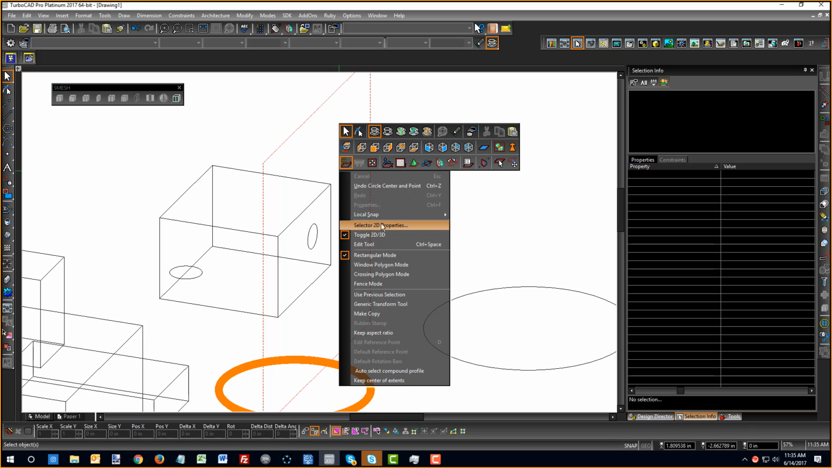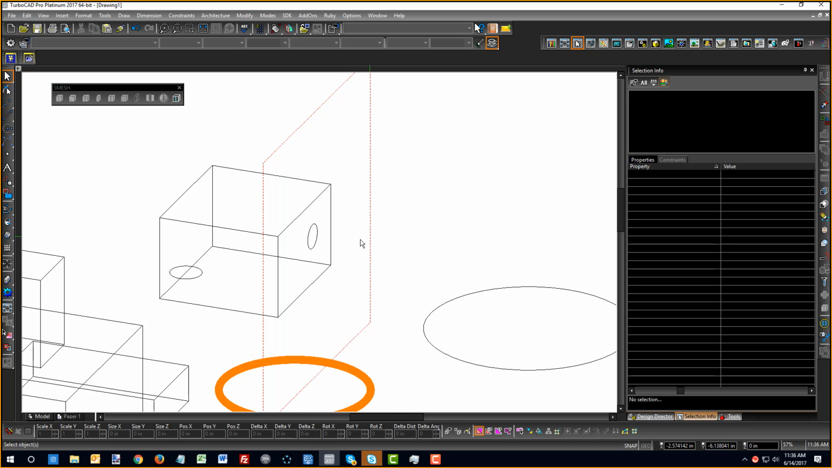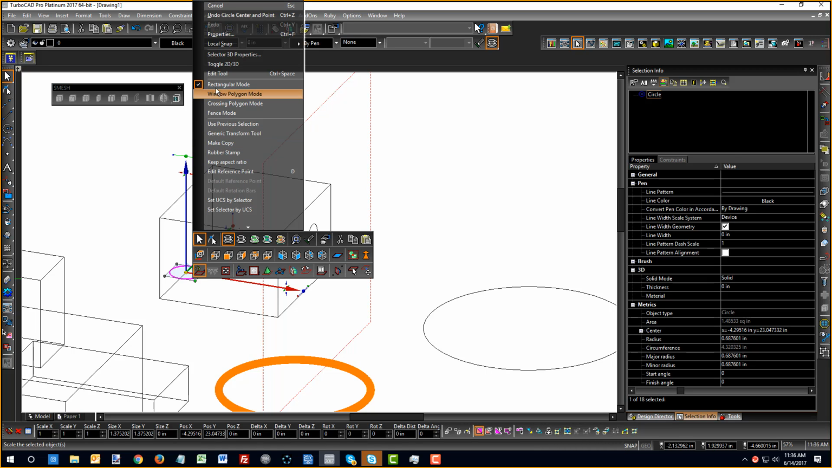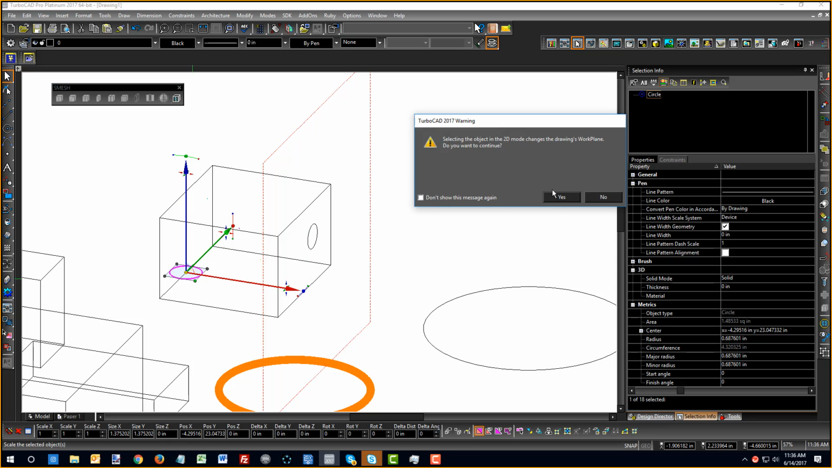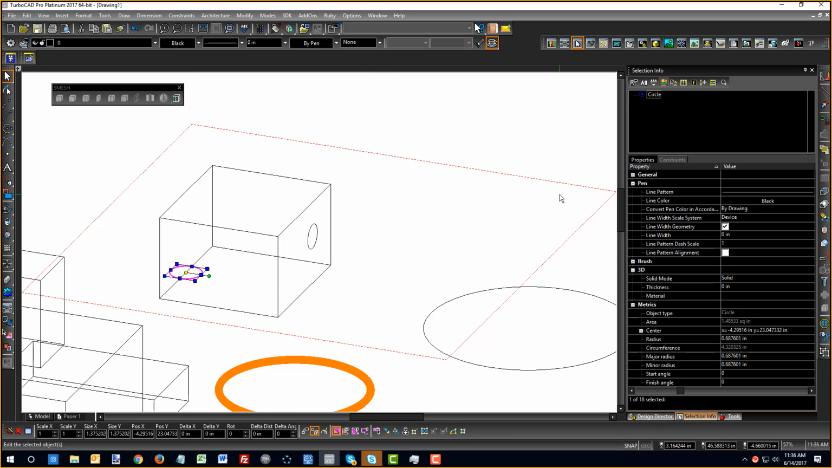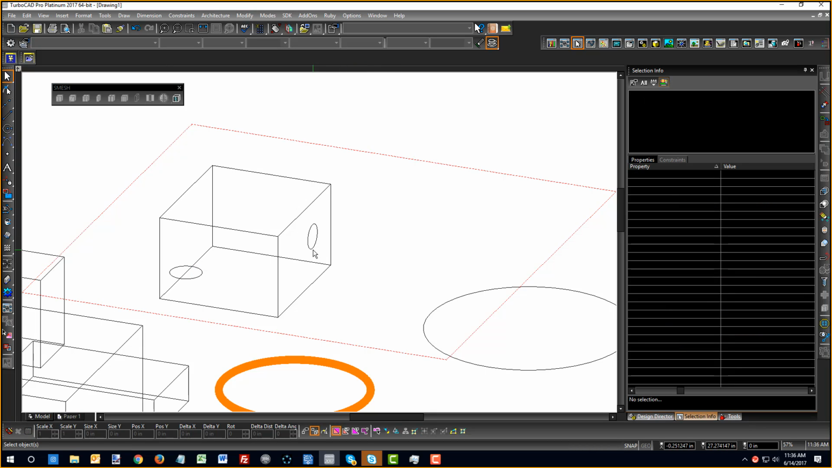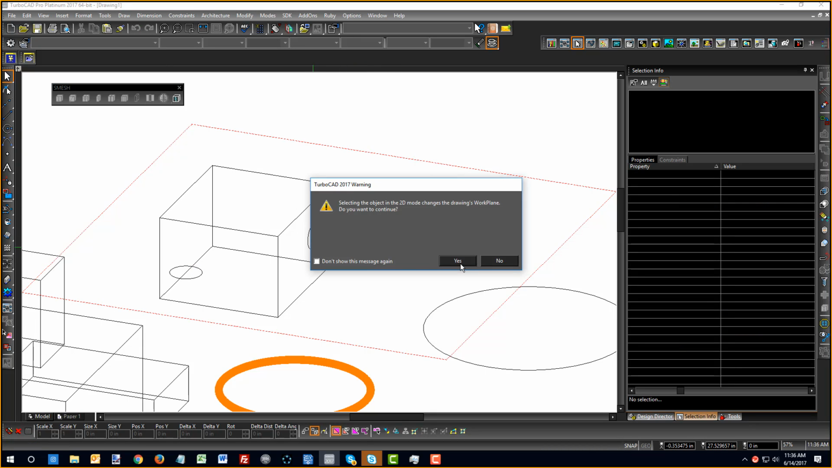If I right click now, this says 2D selector properties, so that's a visual, on-screen indication of which selector mode is active. And now watch what happens when I click on the circle that I drew here on the world plane. Well, actually notice that with the 3D selector, the work plane stayed the same. Now that I've changed it to a 2D selector, the work plane changes to that object's work plane.